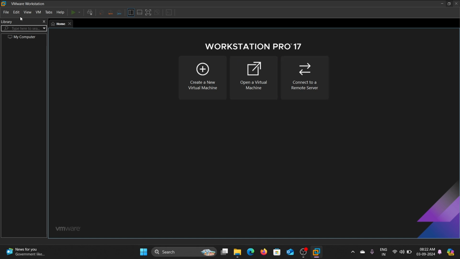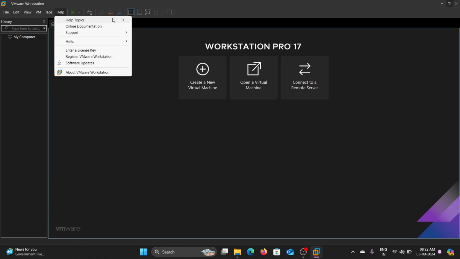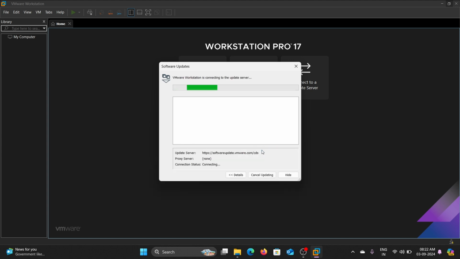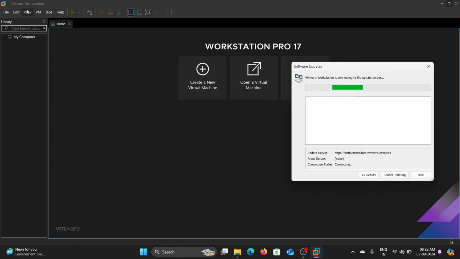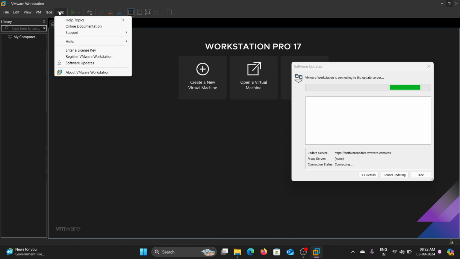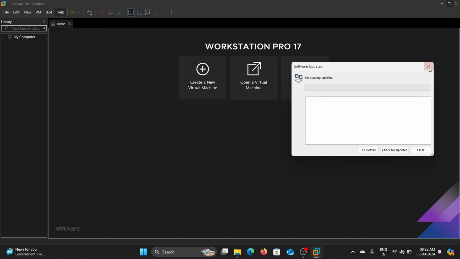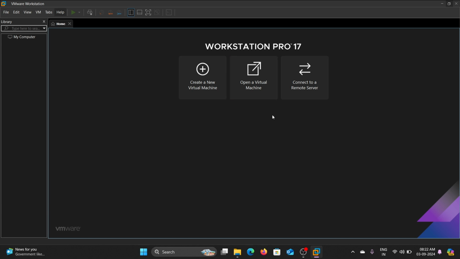So this is how it is gonna look, and you can simply check the help section and you can update it if there is any update. Let me check if there is any update or not. Alternatively, you can enter the key here, register VMware here. Okay, VMware is totally up to date. So this is how we can install VMware.